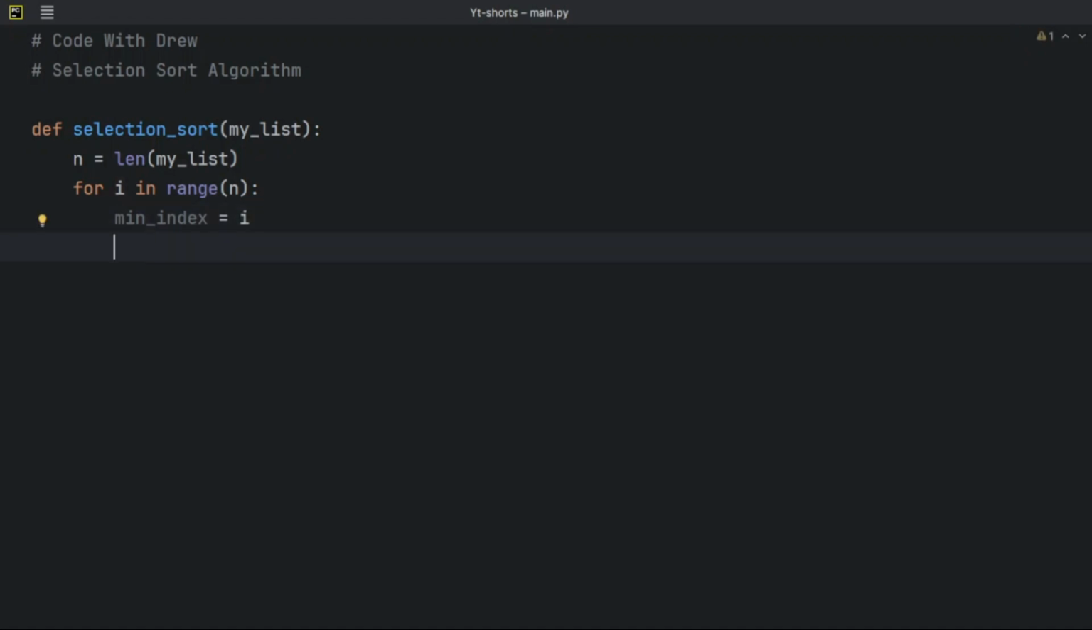What we want to do now is loop through this array again, so we say for j in range. We're having another loop that will go through the unsorted part of this array, starting from the index i plus 1, because we are deciding that this min_index is i and is sorted already. So we start from index i plus 1 and go to the end of this array, that's n, where j represents the index of the current value.